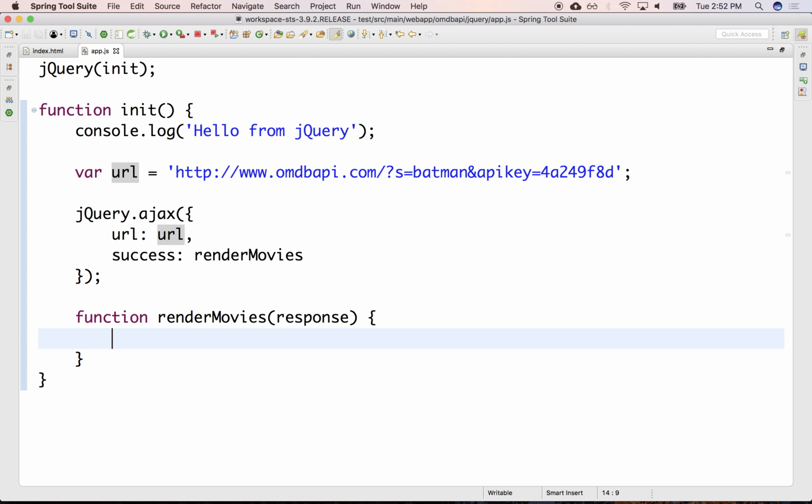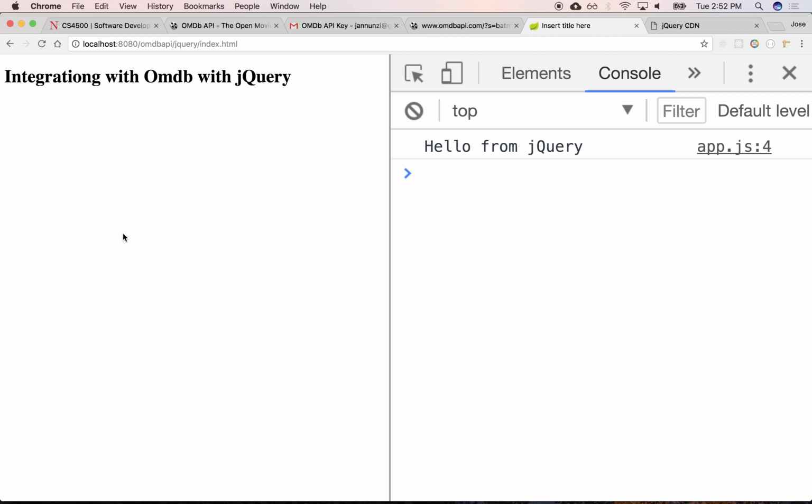Let's not render it just yet. Let's see if indeed we're getting anything from OMDb. We can do a console log of the response. All right, so let's do that. Let's refresh our page, and notice that it printed on the console something very similar to what we were getting earlier.